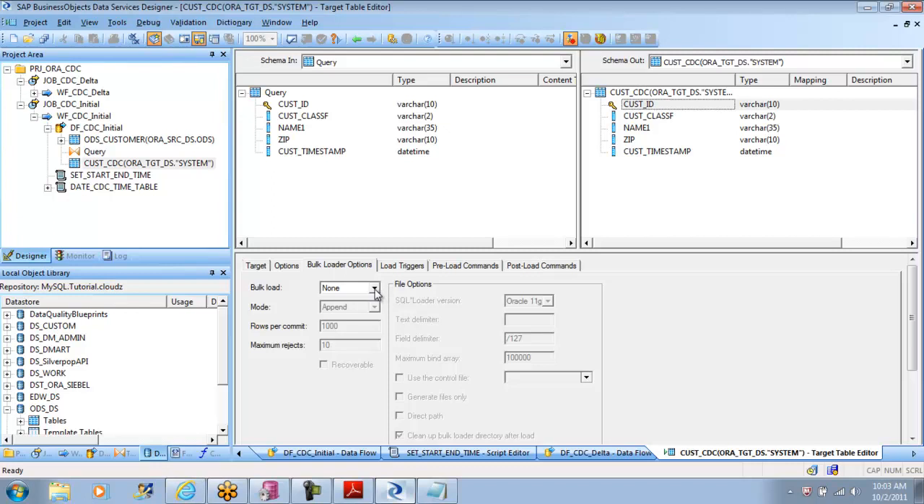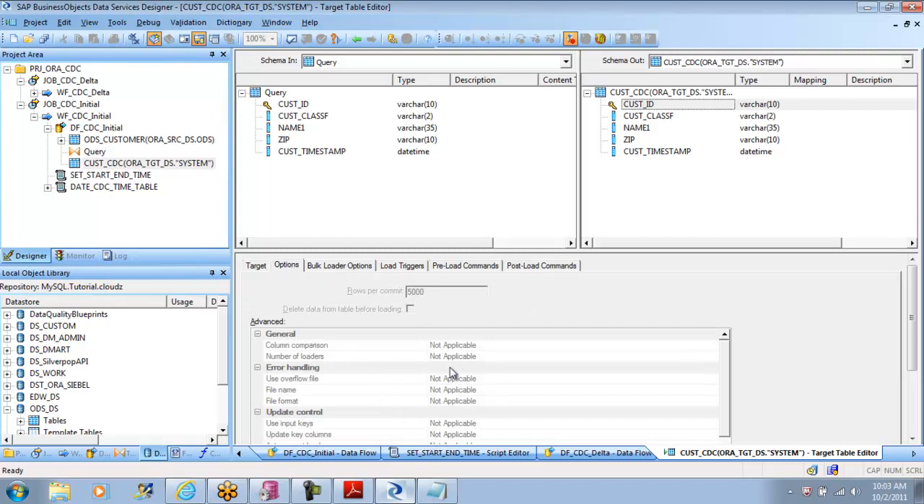So now I'm choosing bulk loader. I'm choosing it as API, which means it will use the Oracle bulk loader API, and you don't need to write it separately. Now if you see, these are all not applicable. These are all disabled. So you are not controlling the load. Oracle is controlling the load. That is what I wanted you to understand.